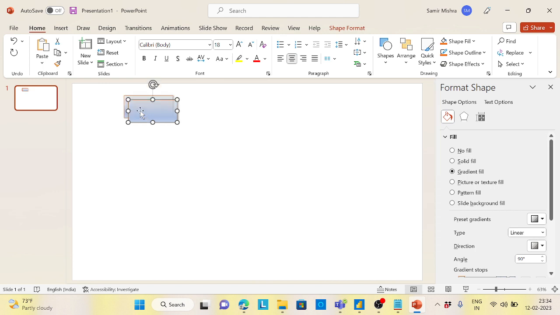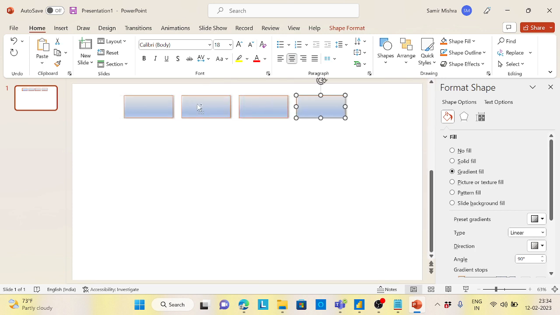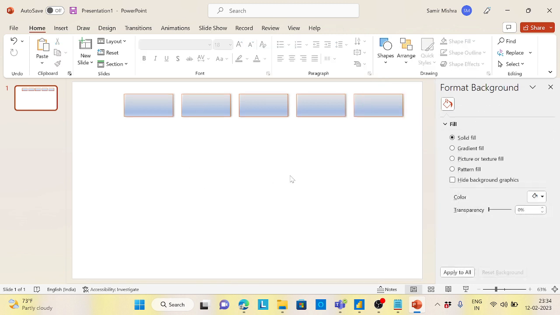Control D, we can get one more. So this is my second, right? Control D, control D, control D. So there are four KPIs I created here. Alright, done. First KPI is there. Now on this part I want to put the filter.